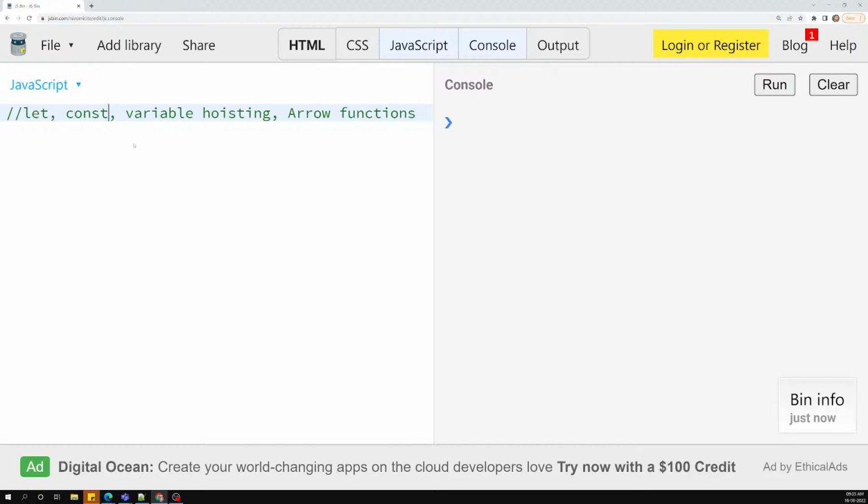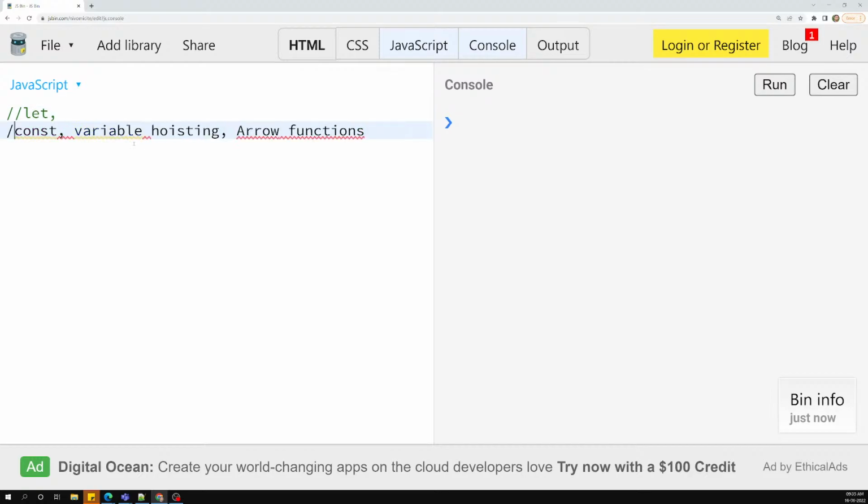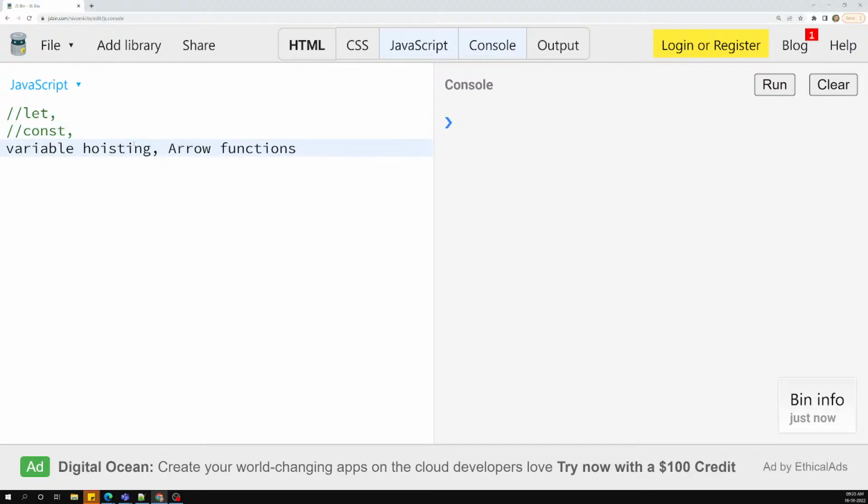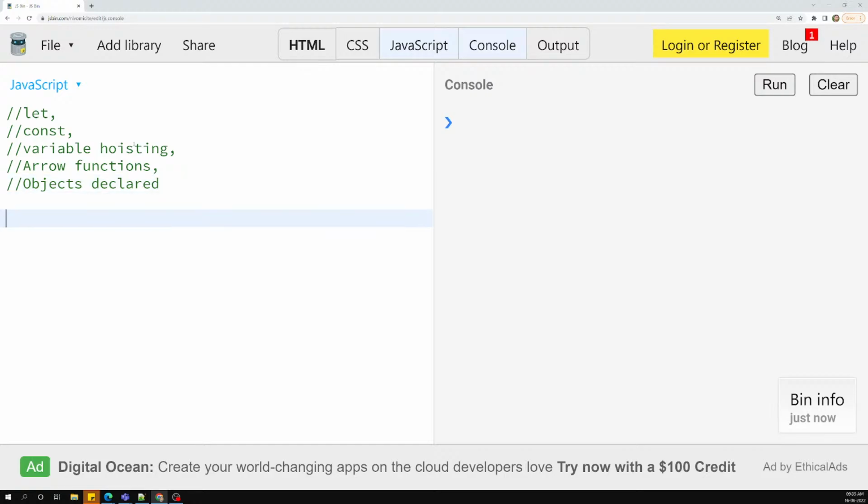Today we'll learn about another implementation. Now let's see how objects are declared in ES6. What are the changes we can use for object declaration? Let's see.